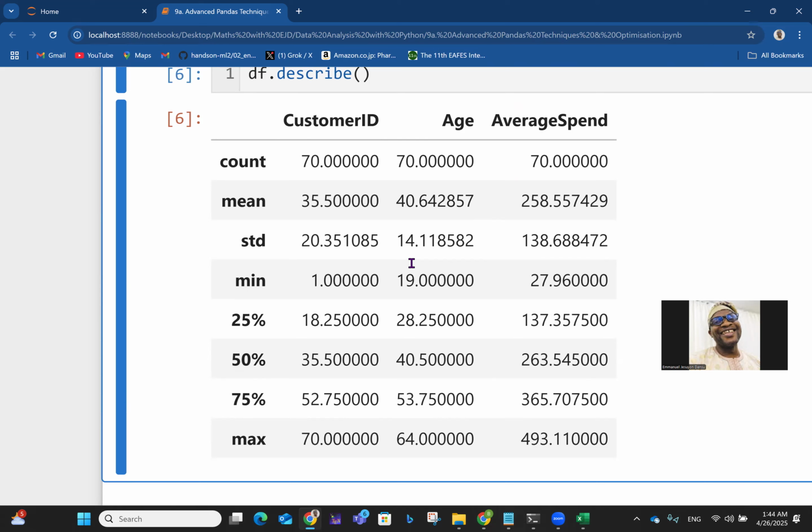So the minimum age is 19, and the minimum average spending is 27.9, and you have the percentiles. The maximum age is 64. So you're catering to people who are actively working, because 18 to 65 in most societies is the active working class.